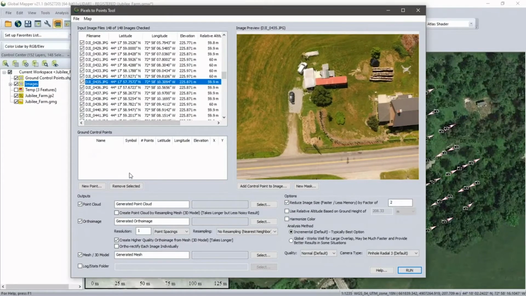Kenzie, do you want to talk all about adding ground control points to our project? Absolutely.